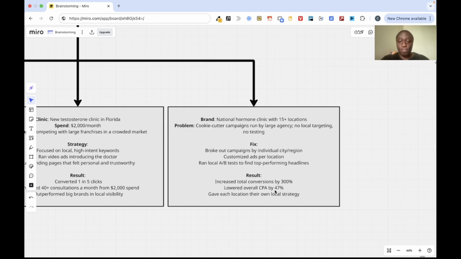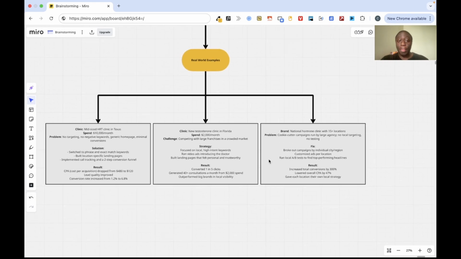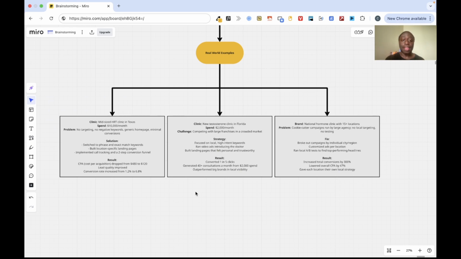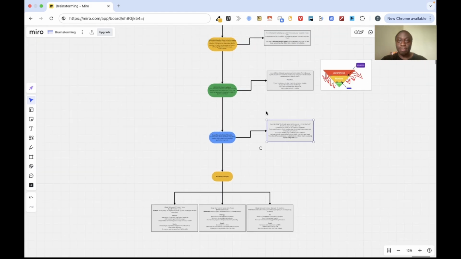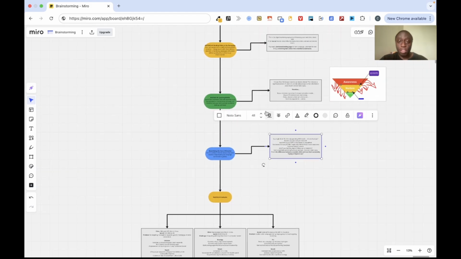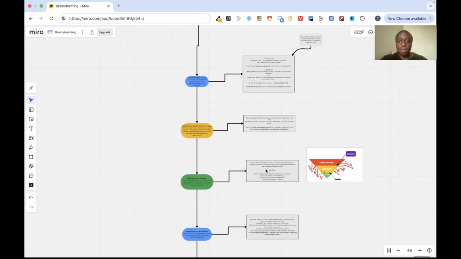They increased total conversions by 300%, lowered overall cost per acquisition by 47%, and gave each location their own local strategy. So whether you're a small clinic that just started out or a big national brand, you can take these tips and apply them today, not 6 months from now, but today, to improve your business.